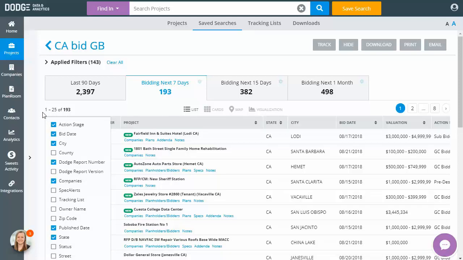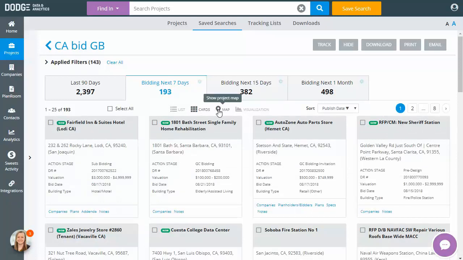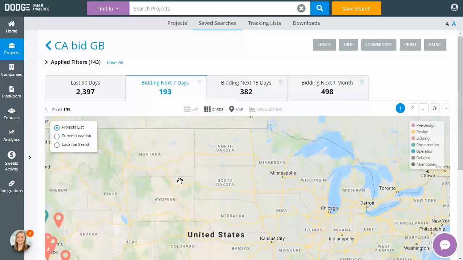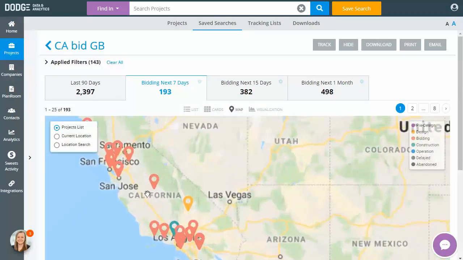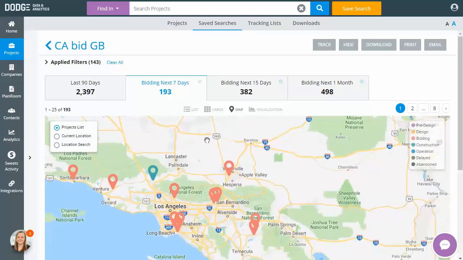You do have the option to change the way the results are viewed using the display options. Next to list view, I have cards view. This takes the project results and displays them in a square card format. Map view will display my results based on project addresses. I can zoom in and out, and it will color code them by action stage.